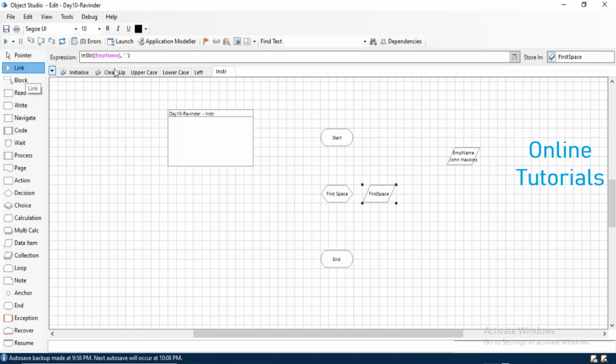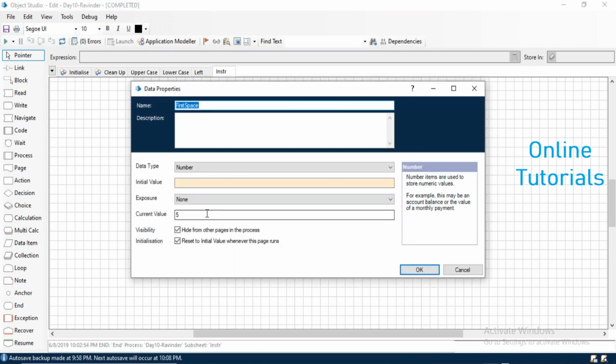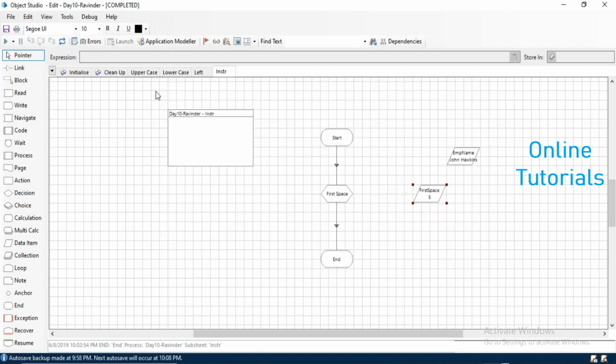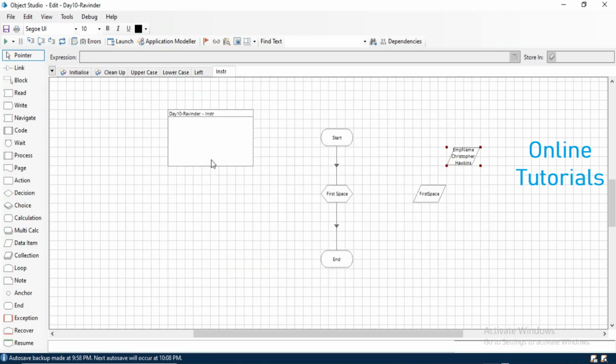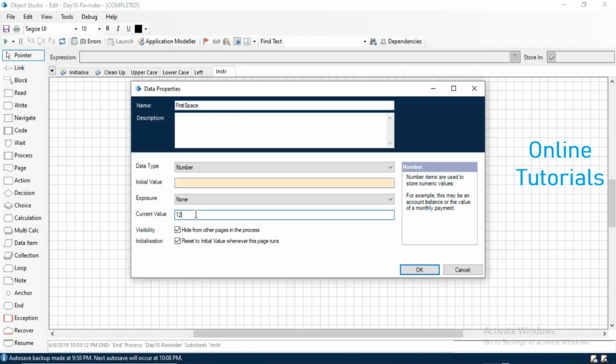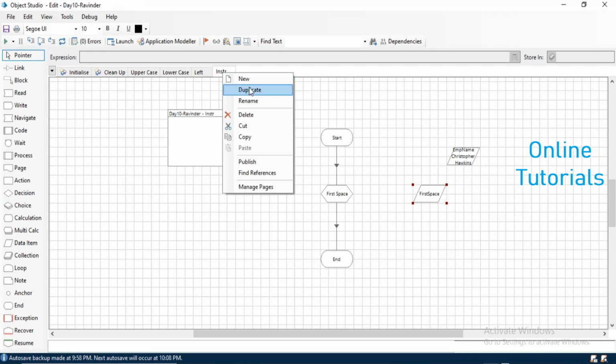Okay, so now let's connect this one and execute this one. Now here you can see the 5. Look, in John Hawkins the first space is on the 5th position. Okay, now suppose if I just make this name Christopher, and if I execute this one, now you can see the space is on the 12th position. Okay, clear?